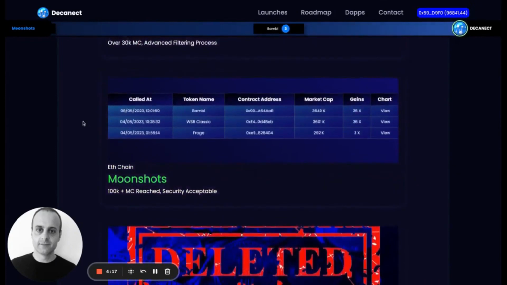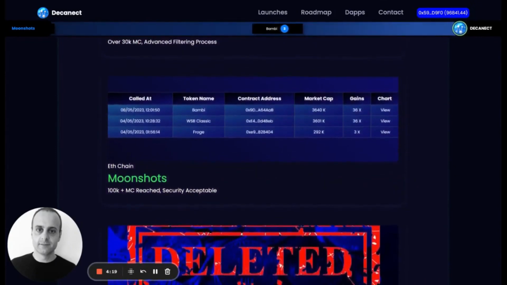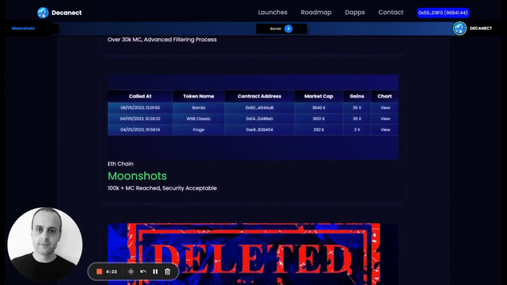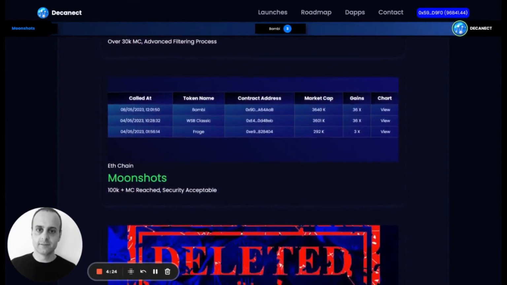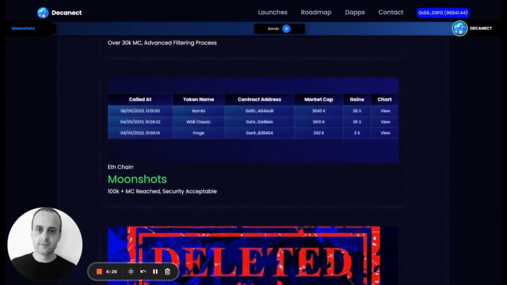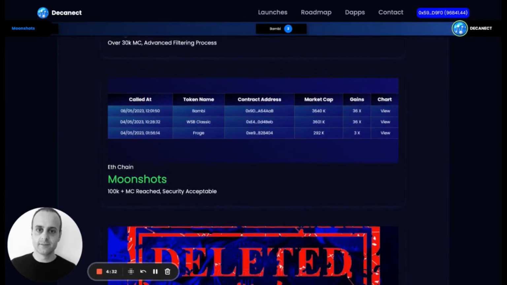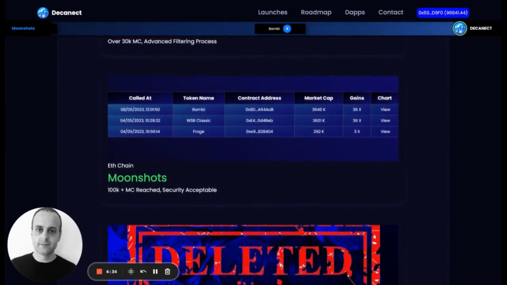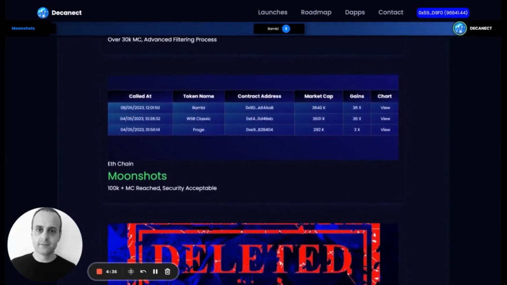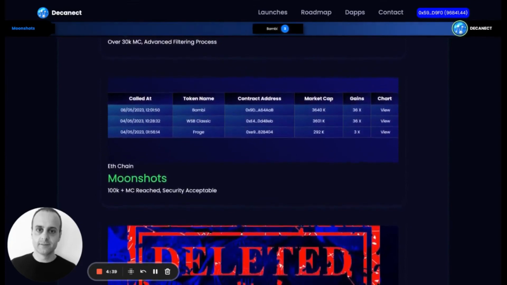Next up is our Moonshots section. So these tokens here will have survived the security scans that took place in the first two sections, and they've usually reached 100k market cap. So these ones are considered much safer than any tokens in the first two, but again, we always recommend that you do your own research before investing.